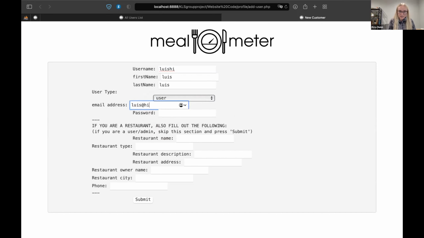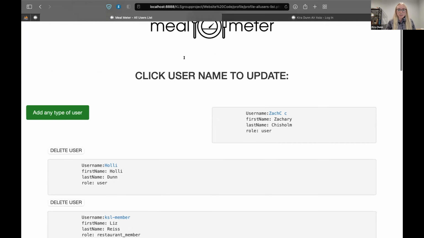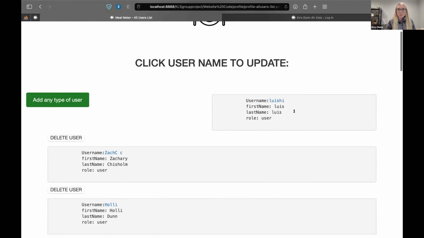And then password, we'll just do something simple. We'll just do hi, and then we press submit. And you can see it goes to the login page so that Louise can sign in from there. But we actually want to stay in the admin portion here. So if we refresh this, we'll see that Louise Hi has been added to the list here.